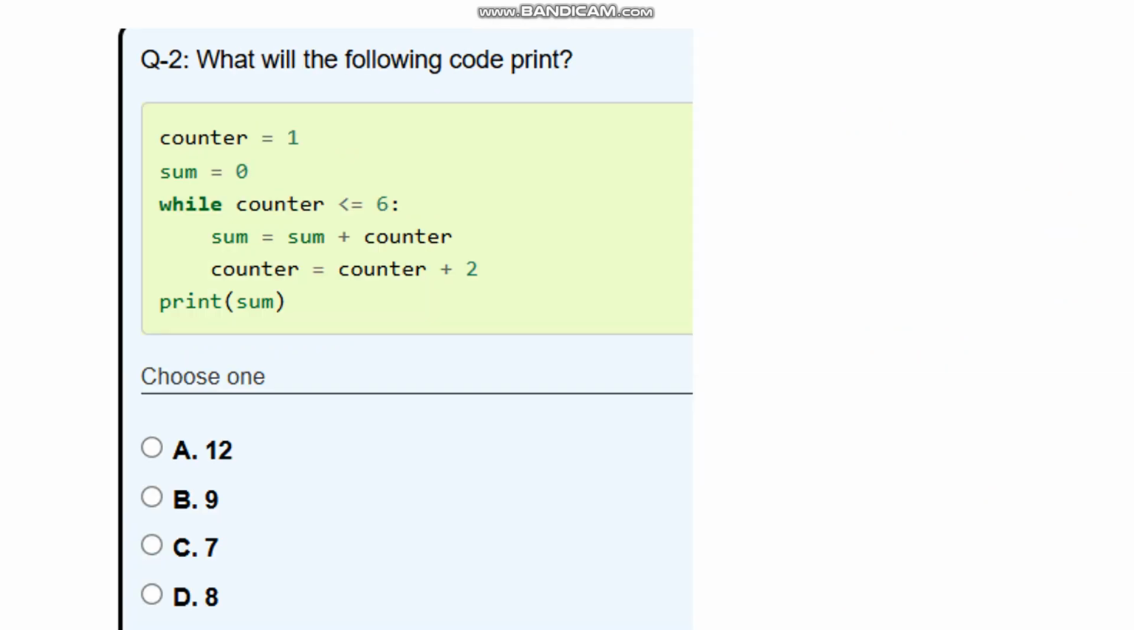Next, come to this one here. What will the following code print? Counter equals 1. The counter value is 1. After that, they give the sum value as 0. While counter is less than or equals to 6, what is the current counter value? 1. 1 is less than or equals to 6. The condition is true. Whenever the condition is true, the body will be executed. What does this body contain? Sum equals sum plus counter.